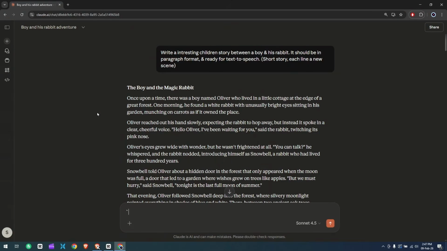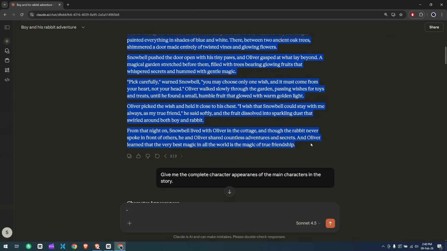First step is script writing. Claude AI is best for writing scripts. Ask it to write an interesting children's story. Enter your idea. It should be in paragraph format and ready for text-to-speech. You'll get the story as you want.